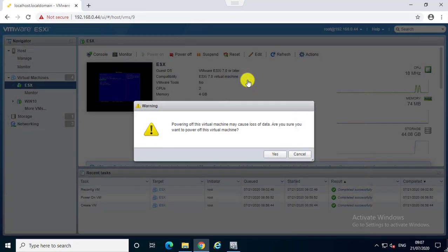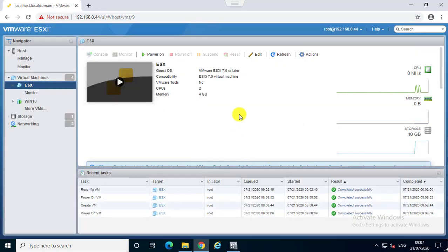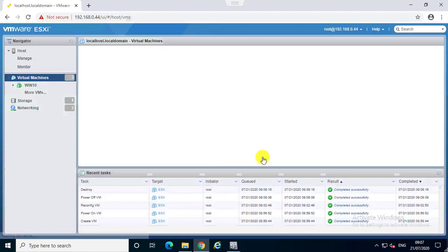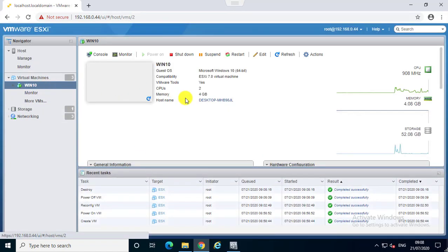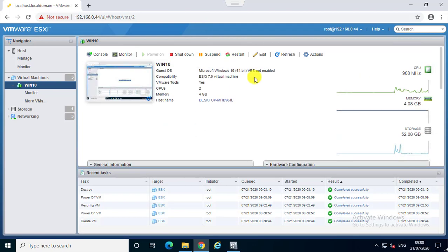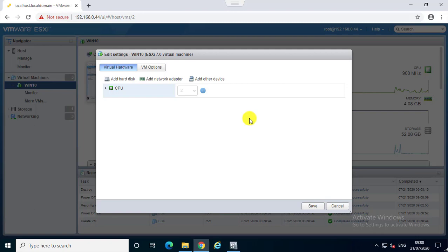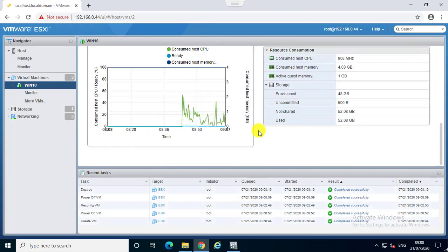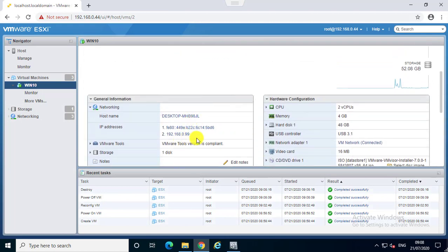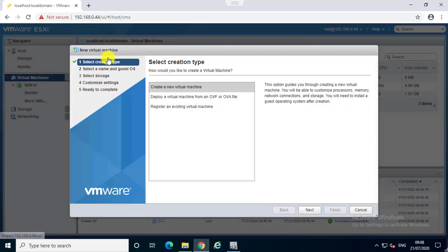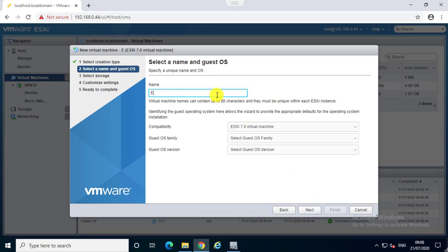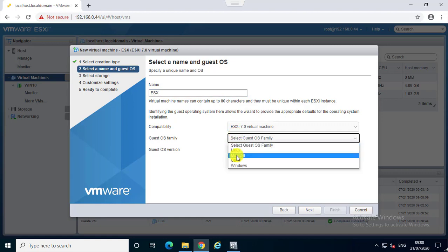Just power off and delete it from disk. Create a new virtual machine. I have a Windows 10 machine which is running the TFTP server, connected to the VM network, which is connected to my home broadband router that acts as a DHCP. I got a DHCP IP address for the Windows 10 machine. So I'm going to create an ESX virtual machine on the same VLAN or the same port group so that it will get an IP assigned from the broadband router.